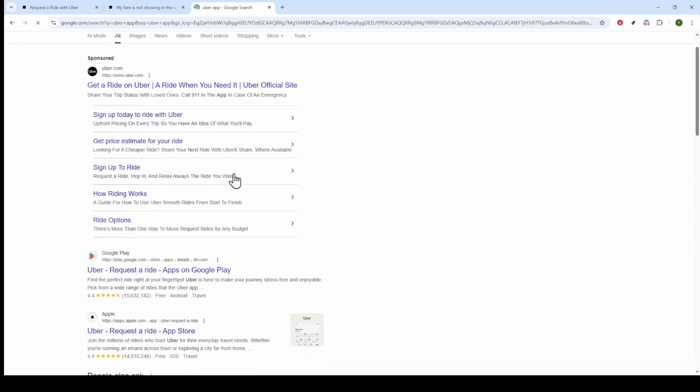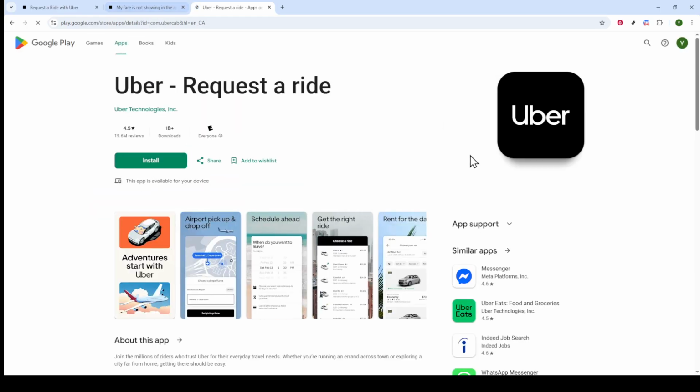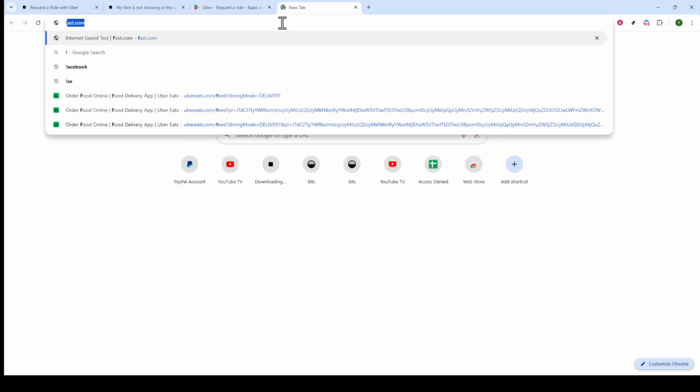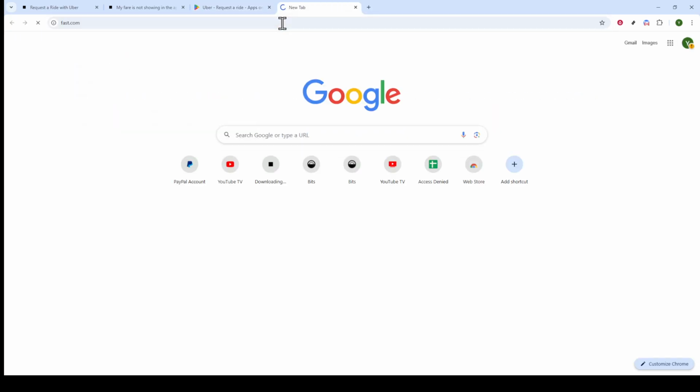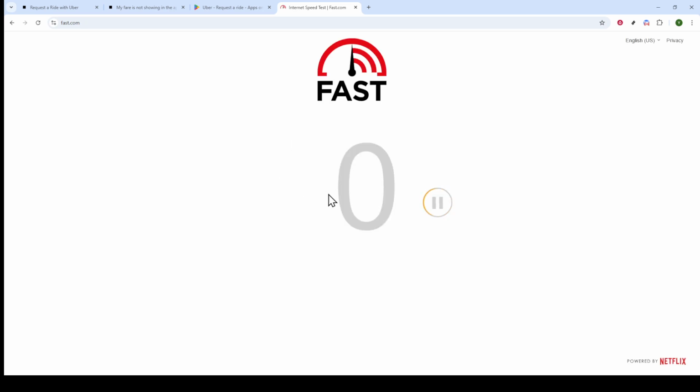Now, if updating your app didn't solve the issue, let's move on to checking your internet connection. This might seem basic, but a weak or unstable connection can prevent the app from loading prices. Try switching between Wi-Fi and mobile data to see if that helps. You can also try a quick restart of your phone or router, which can sometimes clear up any connectivity issues.